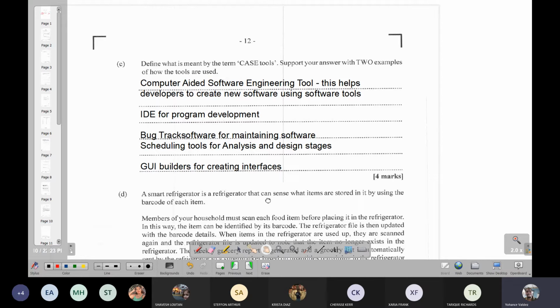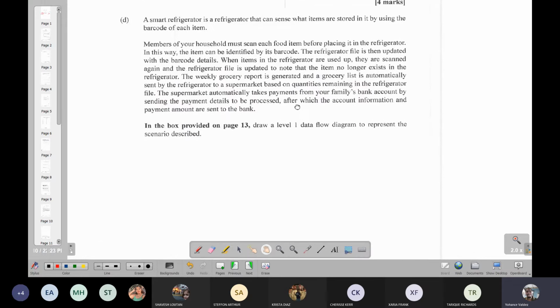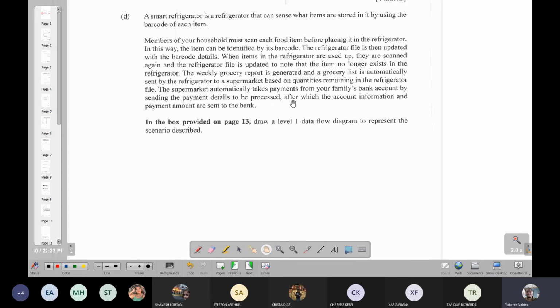All right. We have a smart refrigerator. It's a refrigerator that can sense what items are stored in it by using the barcode of each item. So members of your household must scan each food item before placing it in the refrigerator. In this way, the item could be identified by its barcode. The refrigerator file is then updated with the barcode details. When items in the refrigerator are used up, they are scanned again, and the refrigerator file is updated to note that the item no longer exists in the refrigerator.